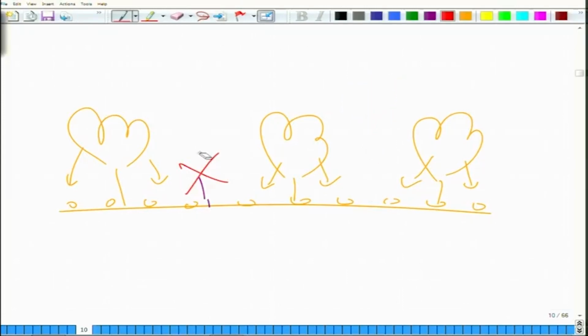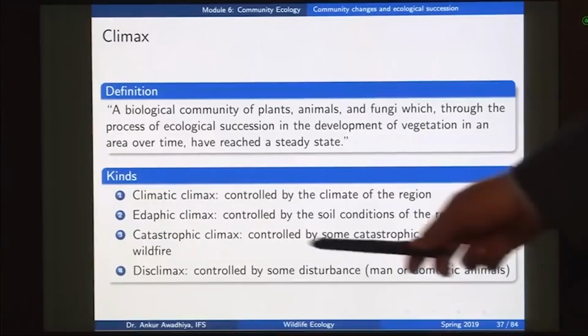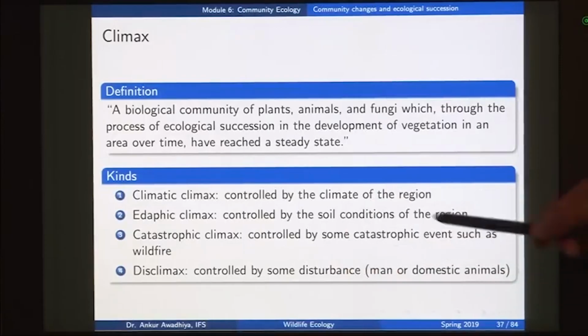So, these species die off, but then the teak plants, because they are fire resistant, are able to survive. Now, if we do not have forest fires in these areas, then probably these teak forests will start converting into something else, a forest that probably has more moisture in that area. But because we are having these forest fires year after year, they are able to maintain themselves as a teak forest or as a teak community. So, in this case, the climax is formed because of this catastrophic event, and so it is known as a catastrophic climax.